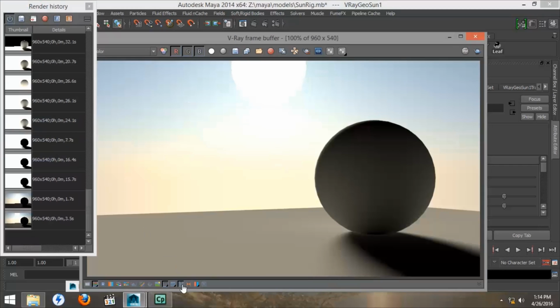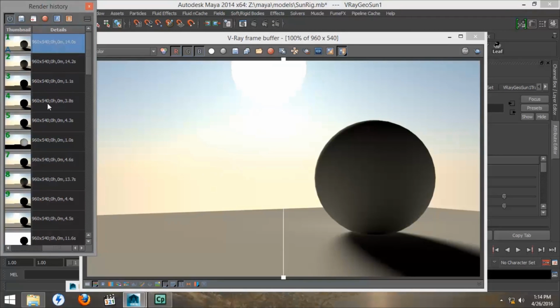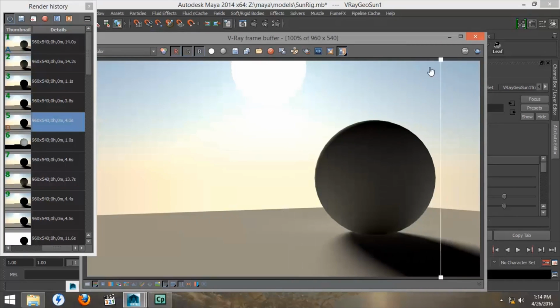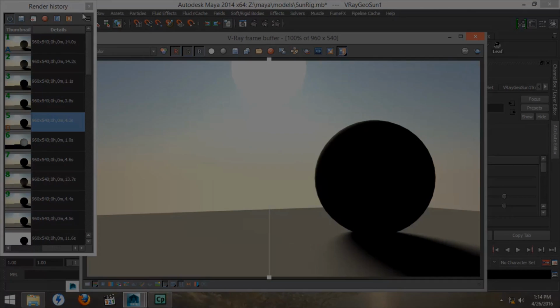If we go into our history and use our A-B comparison, then we'll instantly see the difference between the global illumination and a picture without global illumination. Where the global illumination lights the backside of the ball, the picture without global illumination does not.